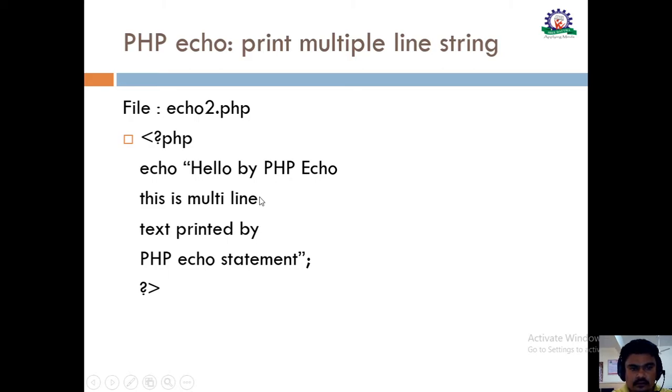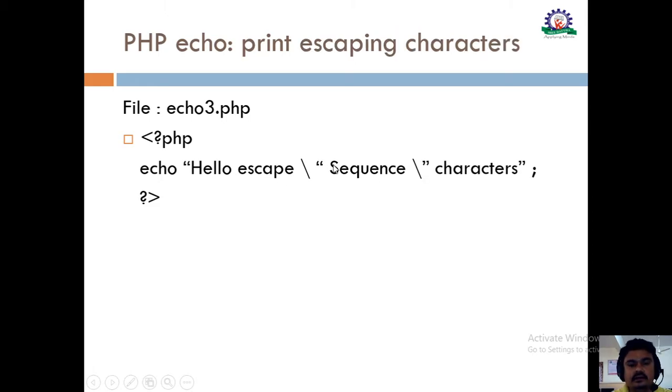So to not consider this double quote, I will use a backslash. That is what I am doing here. If I put a double quote here, then it should be only this much. So this backslash is going to skip this double quote and is going to consider up to these characters. Don't worry, you will experience how the output will appear.